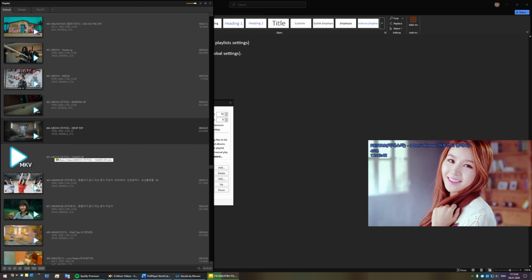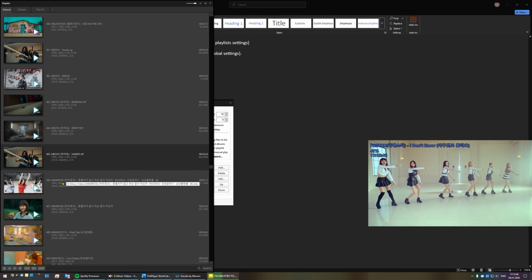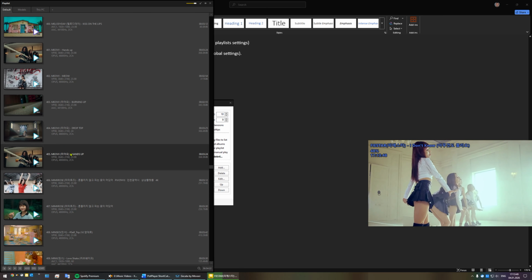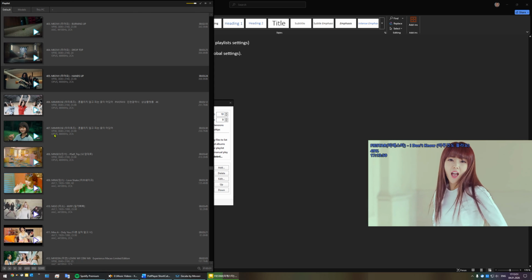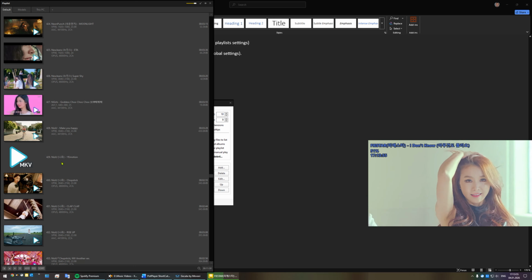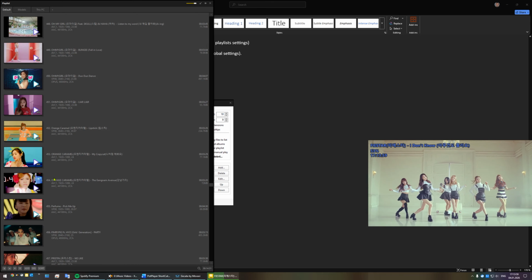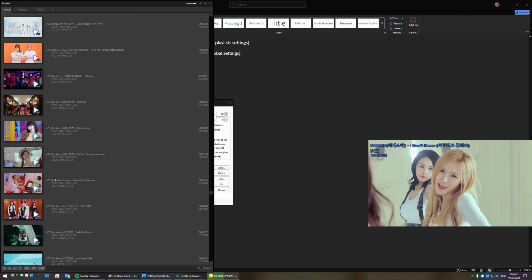And now these are the thumbnails that did not load yet because they're new, and if you wait a few seconds it will load. It takes a lot of time for the thumbnails to load if you have too many. But once it does that, it will remain there. It's not like it's going to disappear like in File Explorer.